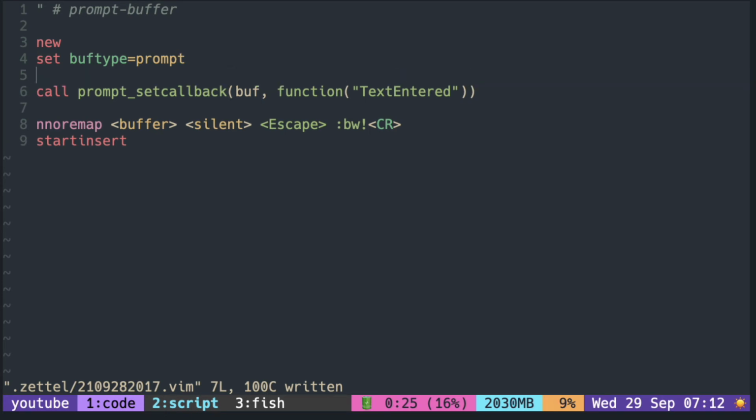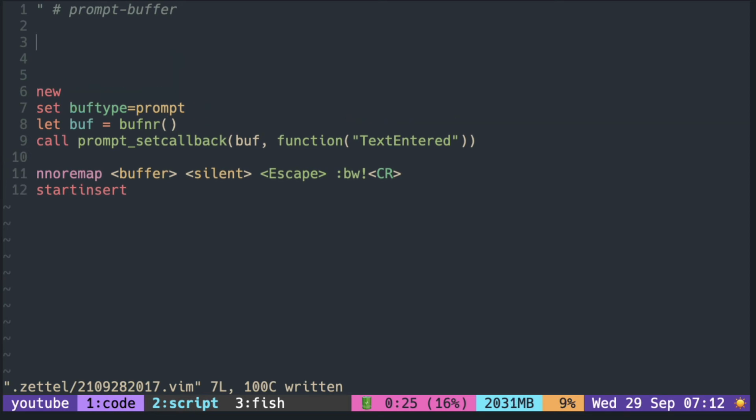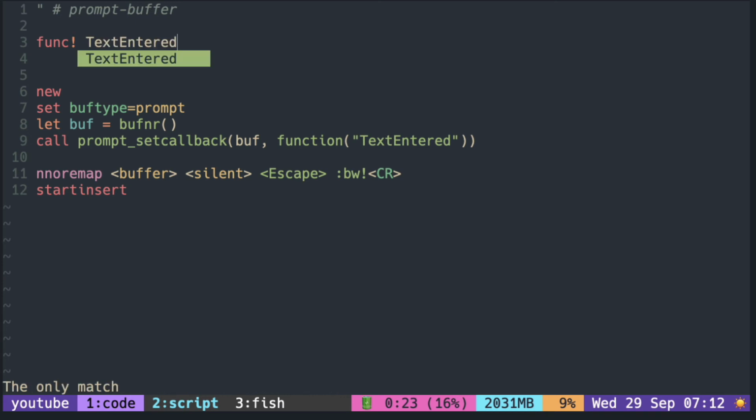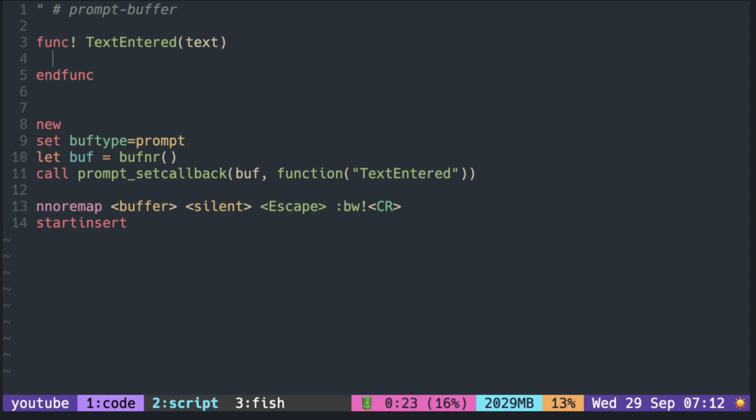Here, after the new command, the current buffer will be the prompt buffer, so you can use the bufnr function without any argument, because that will return the buffer number of the current buffer. The callback function receives the user input in the function argument. Let's just echo the text for the simple demo.